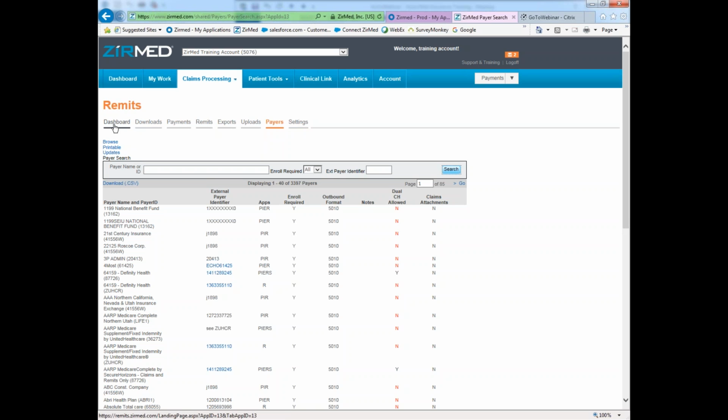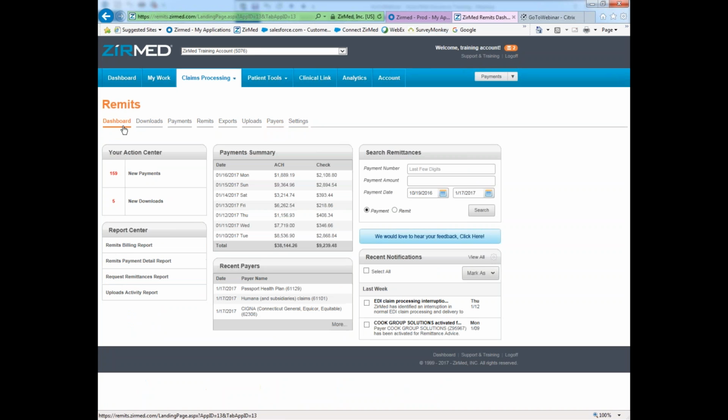Now let me take you over to the far left to the dashboard screen. And this dashboard is basically an overview. For example, it'll show you under Action Center how many new payments you've received and how many new download files you have waiting to be auto-posted into your practice management system. Now, if your practice management system has auto-posting capability, that is. If you're not sure, just check with your practice management system vendor. They should be able to tell you. But as long as you have auto-posting, this downloads feature should work for you.